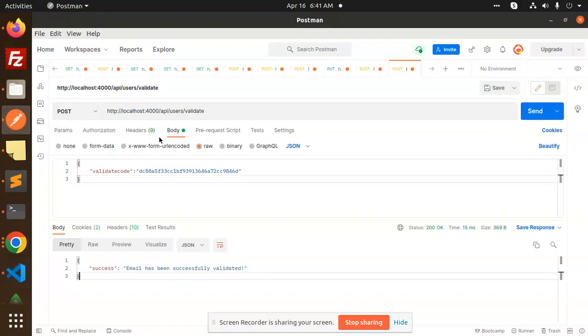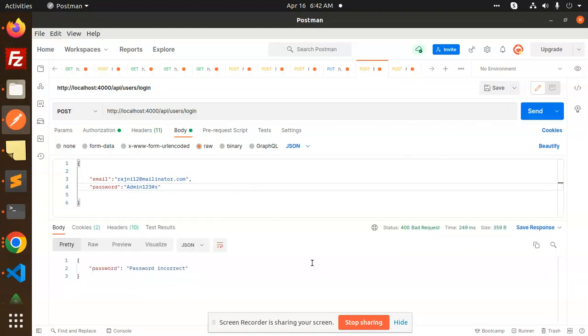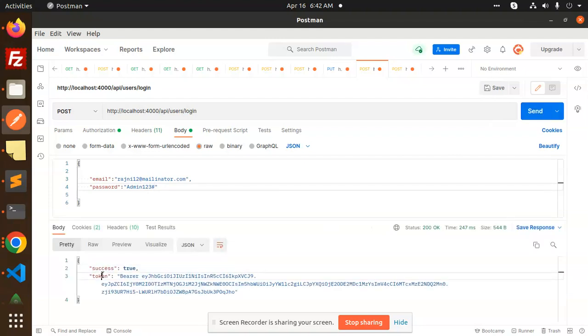So let's go to Postman. I think we should use the previous one for the login, because the data is already there. Email is required and the password is required. If I go and just check this one, login, same, password incorrect, because we added this one incorrectly. So this is the correct one. Send this, success true, token bearer.